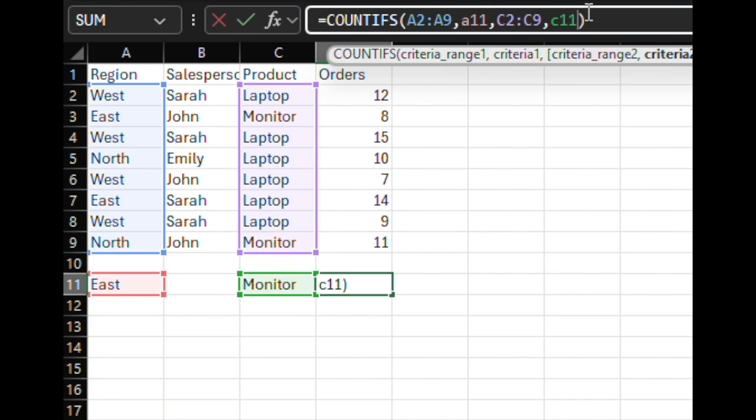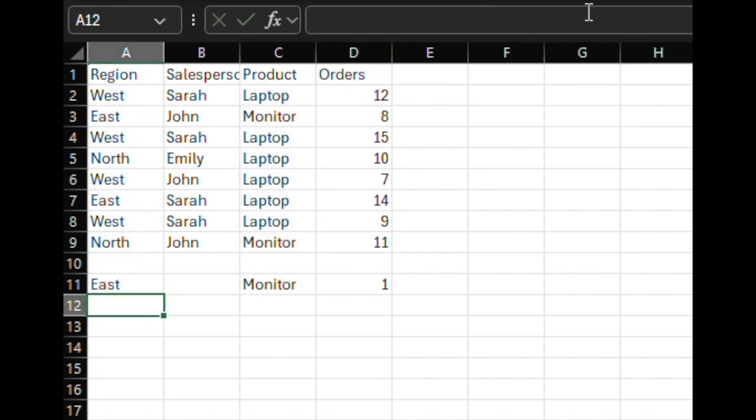Now, our function is referencing the cells for its criteria, and you see it's updated its totals accordingly. Now it's easier to change the criteria without having to modify the formula each time. And that's it for the COUNTIFS function. Use it whenever you need to count records that meet multiple conditions.